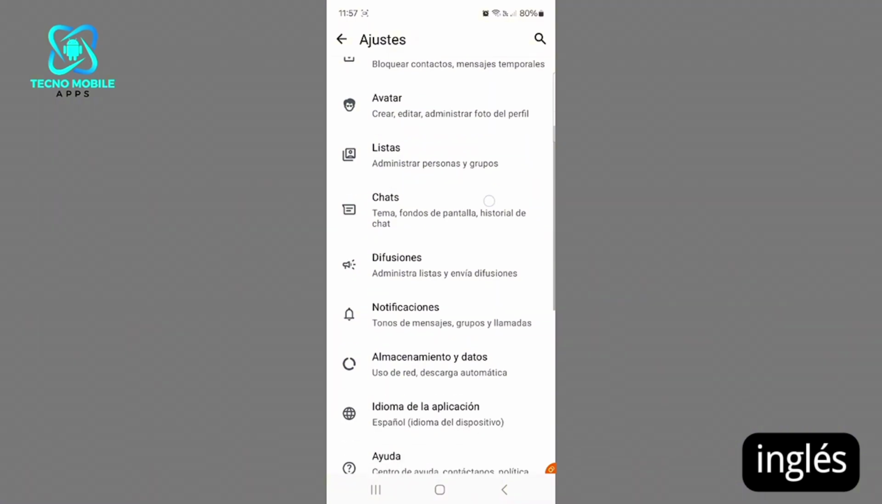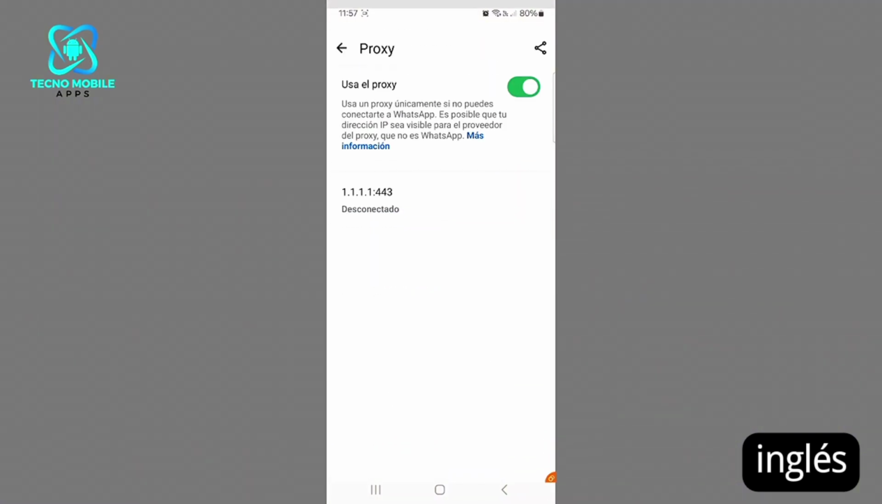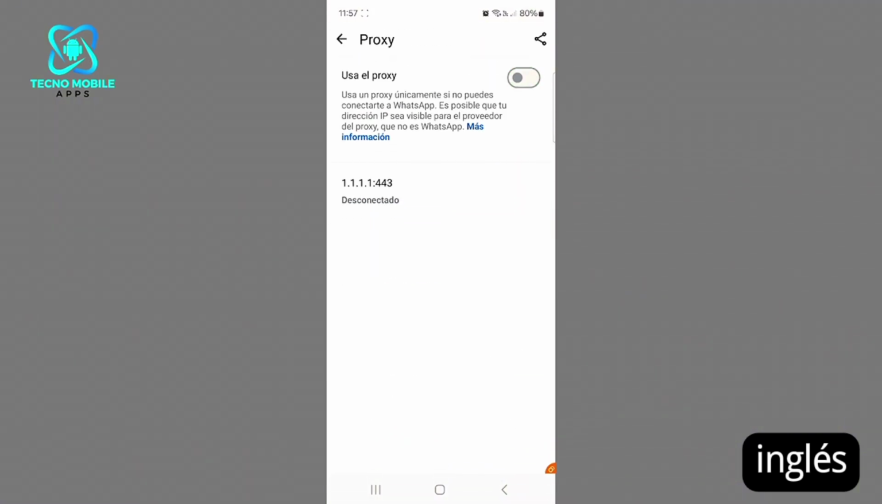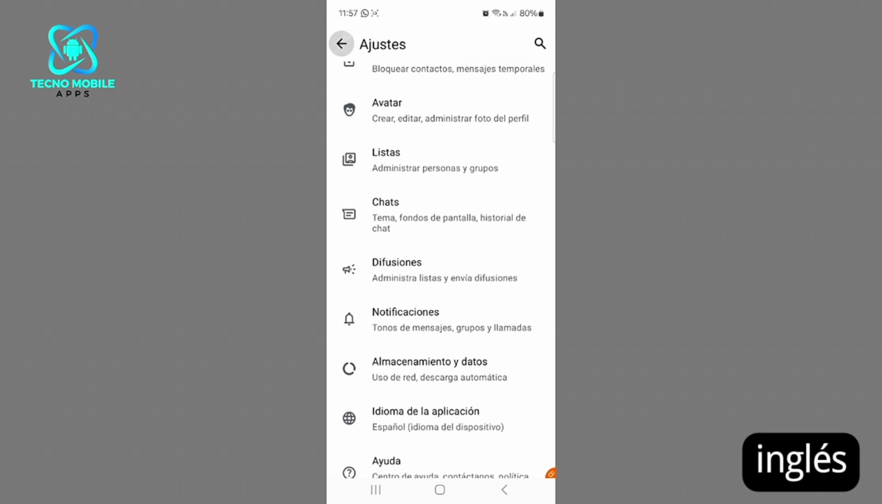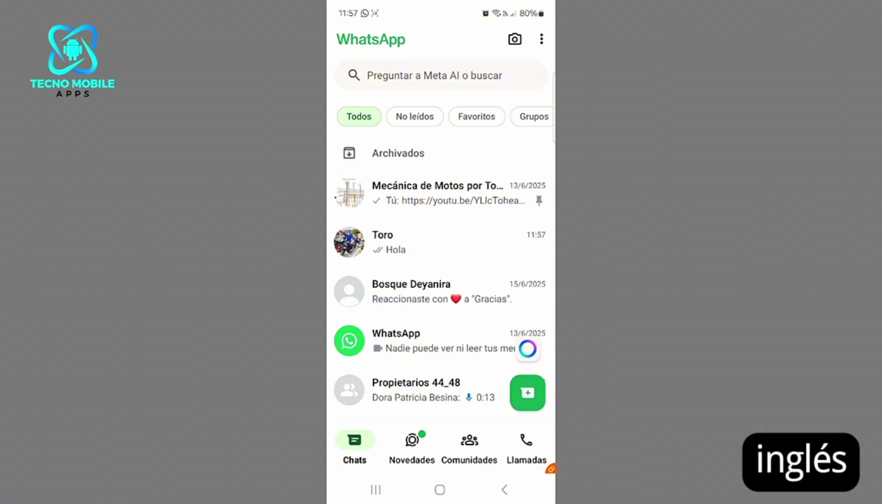We go again to settings, then storage and data, and we can deactivate the proxy. This way you see that the WhatsApp message has already arrived, because I sent it to a second WhatsApp I have on this phone. And if we go back, see that it already has the 2 check marks for sent.